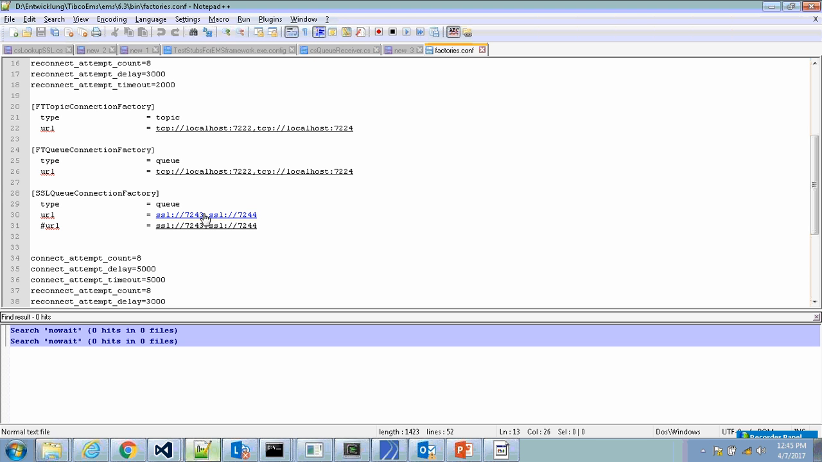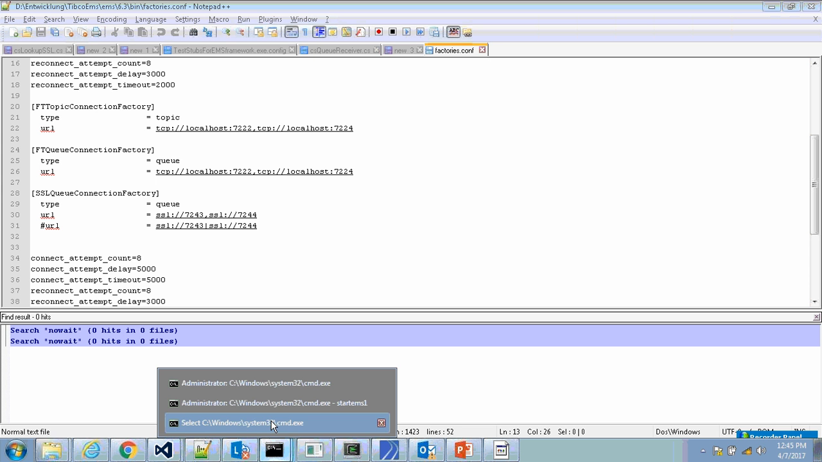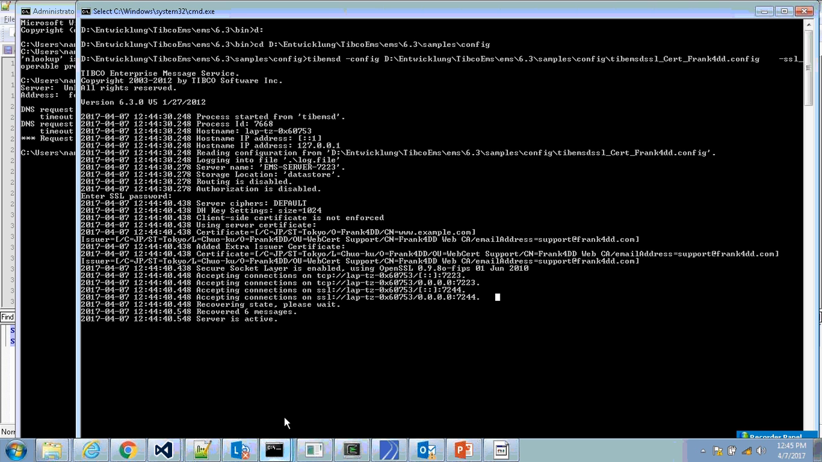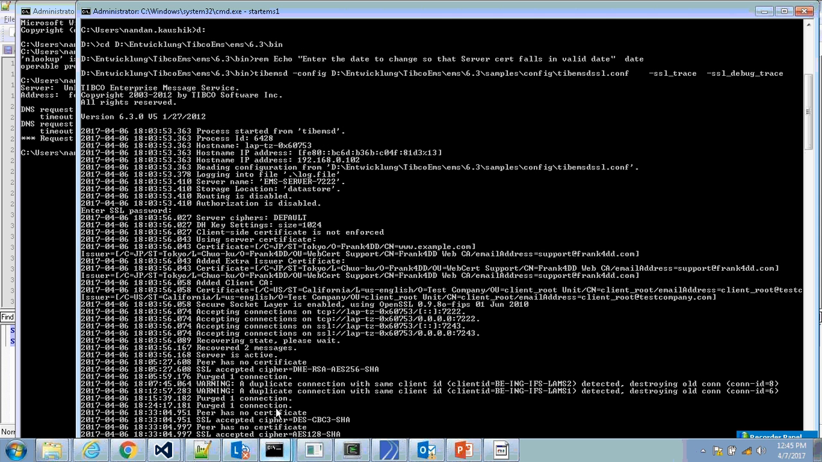Okay. So suppose if 724 goes down, while you were connected to it, it will try to connect to 724. Okay. Now it's not exactly fault tolerant. I mean, these two servers are running, but they still have no knowledge of each other. So for that we have to create an FT connection factory, which comes later.